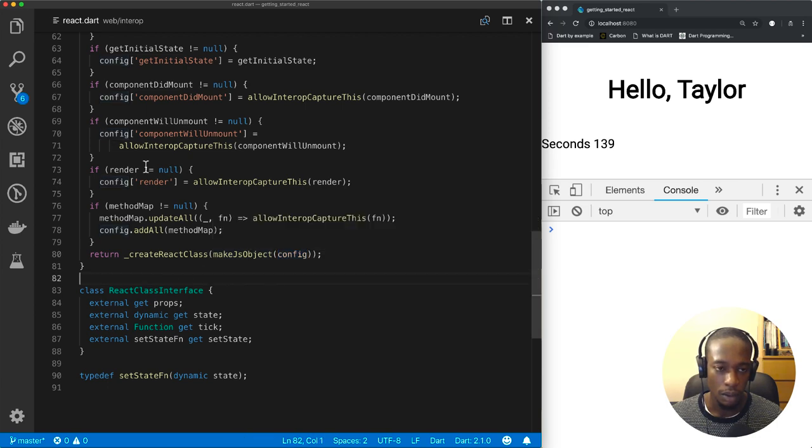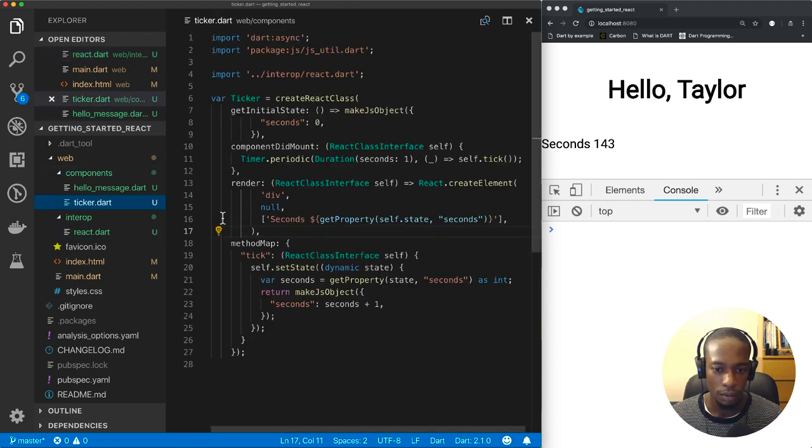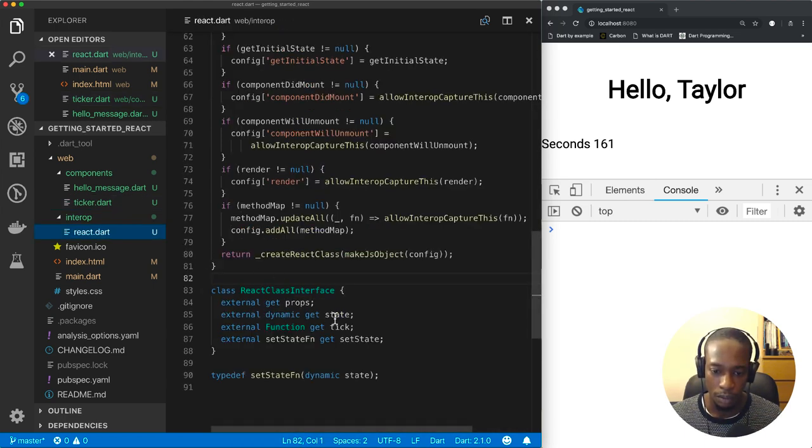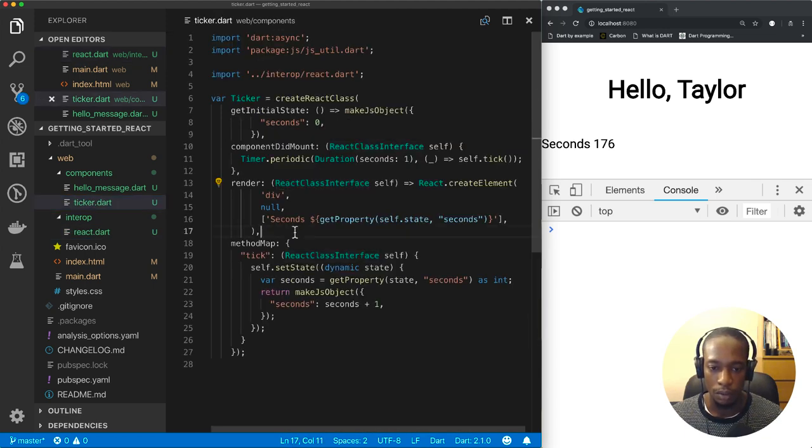And that was it. Now for each of these methods, we were getting a reference, of course, to the instance which we cast to a React class interface. So that meant that we're able to access these methods. So essentially we're telling the Dart compiler about these methods and properties. So now that means that we've got a working solution whereby we're defining our initial state, we're defining the lifecycle callback component did mount, a render function, and of course we got our map of custom methods.